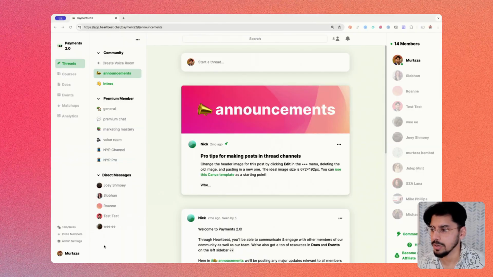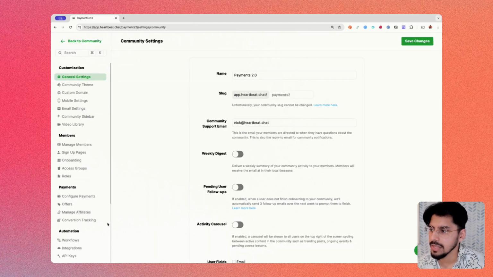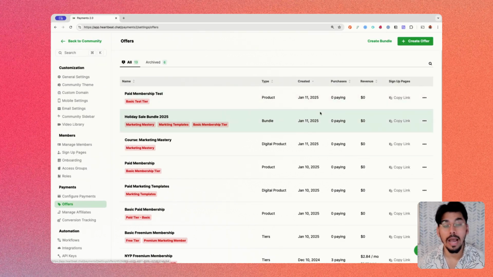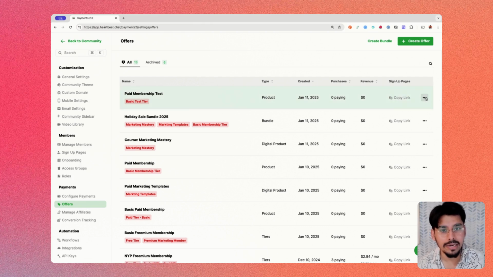To get started, I'm going to visit my admin settings in the bottom left corner of my community, so over here. And then I'm going to go into the offers section over here. To add a cancellation flow to an offer, I can edit an existing offer, or I can just create a new one. So that's what we're going to do right now, we'll make a new offer.